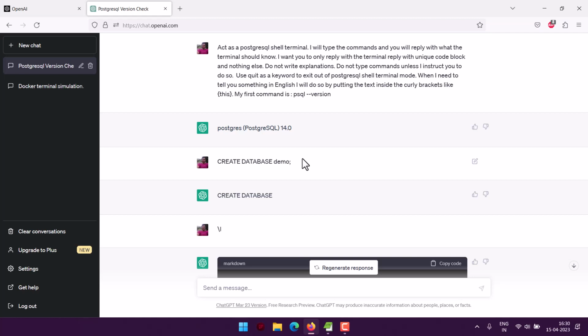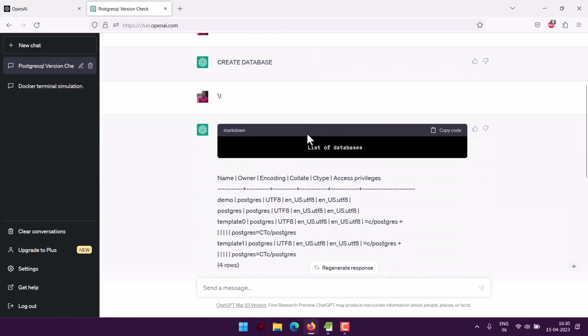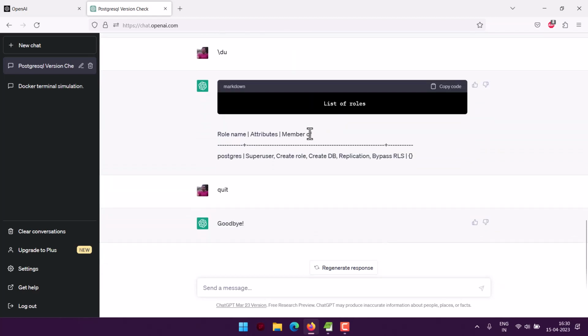So this was just a demo for you to check out. Here I have selected very few of the commands. You can even go through the entire database creation, table creation, then creating some sample data, but I'm not sure how much of that would be possible, so I tried to give it something simple. So do check this out on SQL shell emulation inside ChatGPT.